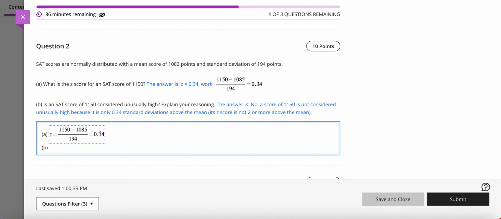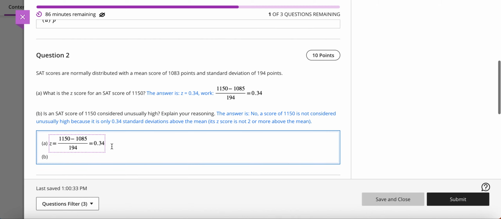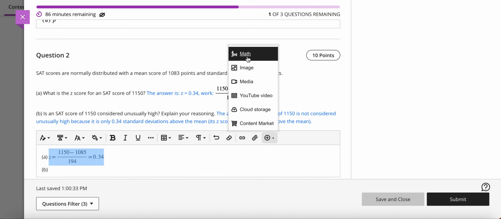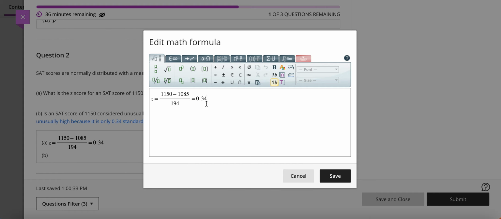And then again, if you make a mistake, just click on it. This is being a little finicky. Click on it, click on that math button again, and then you can go in and edit or make any changes. Okay. All right.